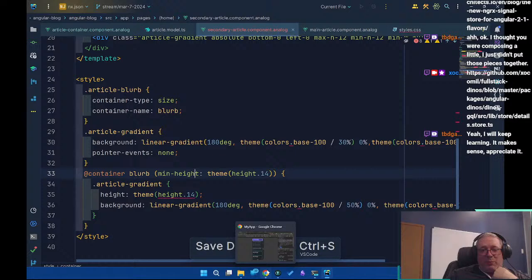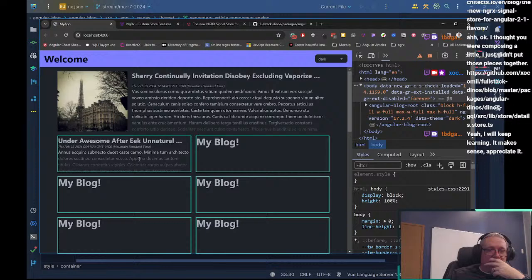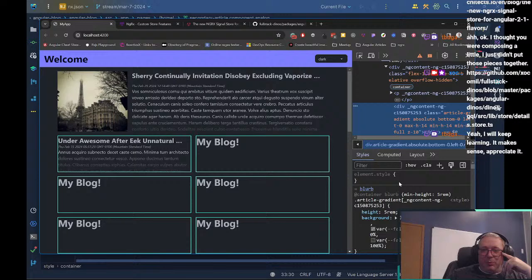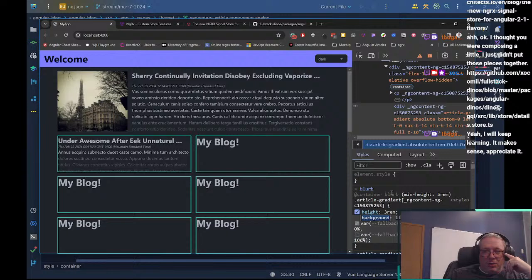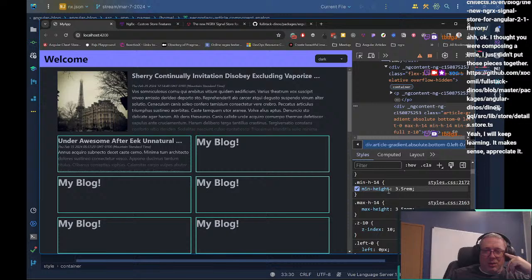So now it's never going to get bigger than that. If I inspect this, how big is it? This div has a height of 5 rem. Where does that height come from? That's the container. So we've got a min height of 5 rem, setting the height to 5 rem. We don't want it to be that big. So 14 is 3.5.